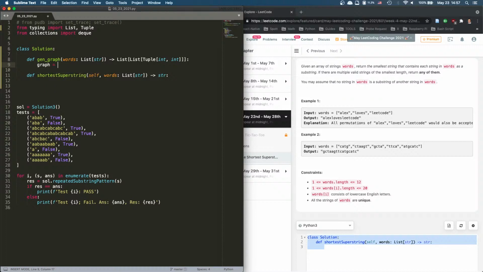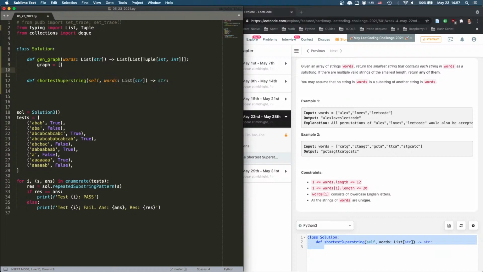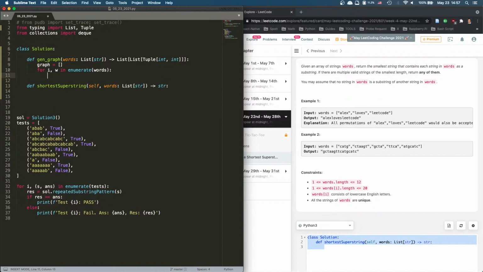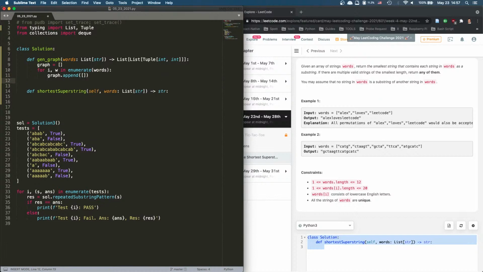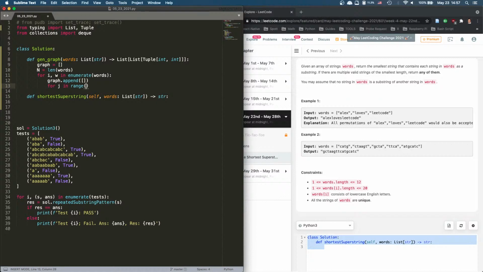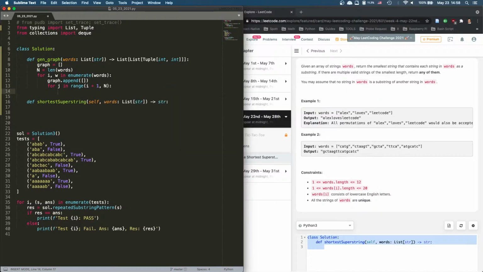So basically, when I say graph, it's going to be this. For i, word in enumerate words, every time we go to a new one, graph.append a new thing. And then we're going to say n equals len words, for j in range i plus 1 to n. What we want is, for each word, oh, that is not the right data structure. I would rather use a dictionary because a dictionary is better. List of tuple. Yeah, that's fine.